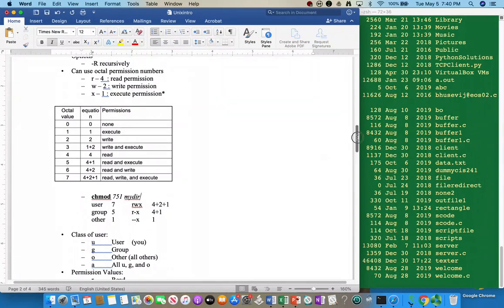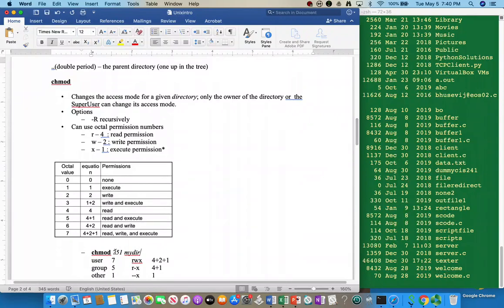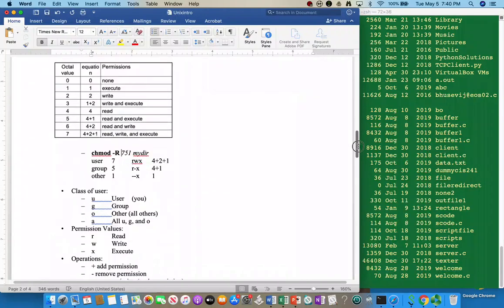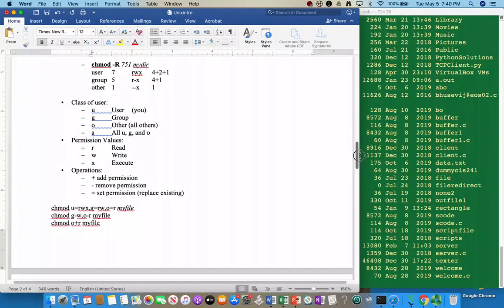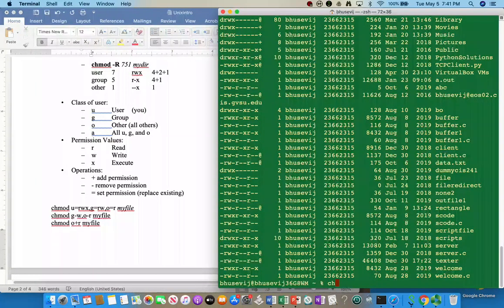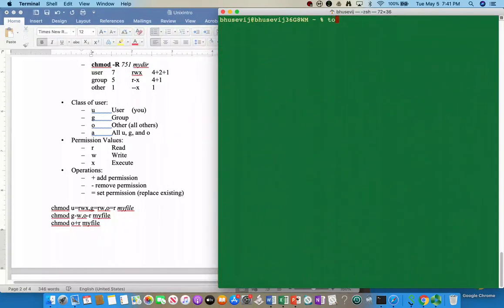So if you want to apply this recursively to all the files within my directory, you can just do -r. So -r is the flag, and it will do it recursively. There are other ways to add or remove permissions, so I'll show you this. Let's clear this. I'm going to use the touch command to create a file. With touch new file, it will create an empty file.